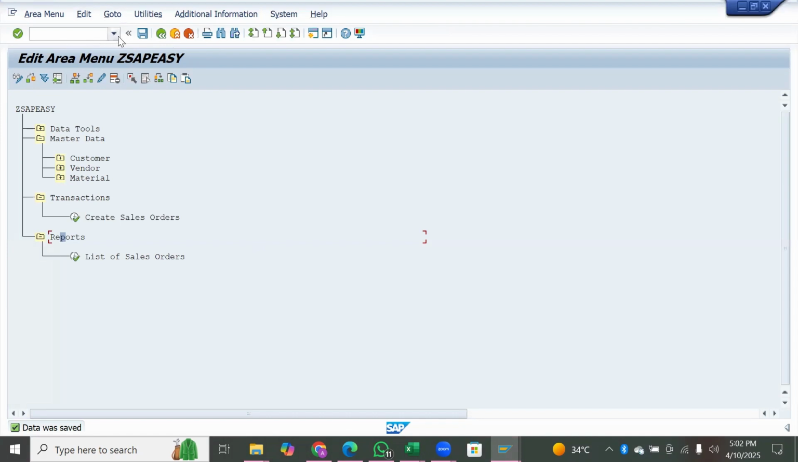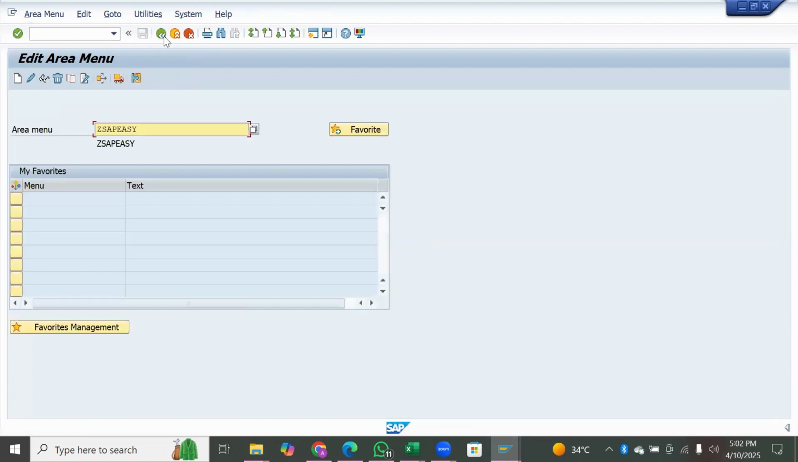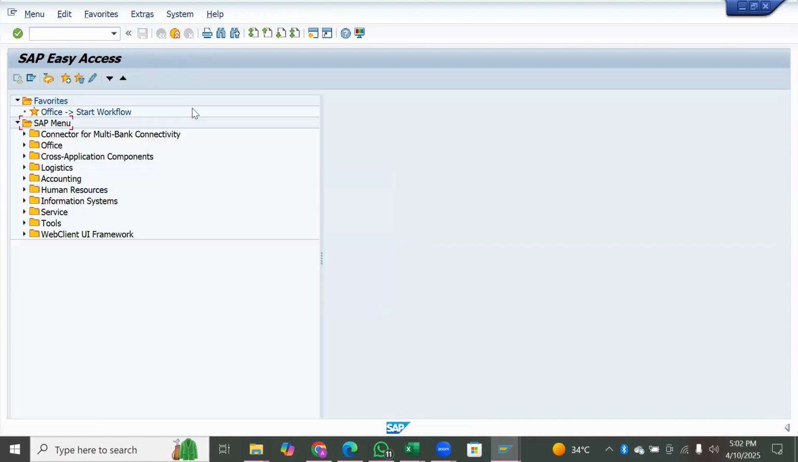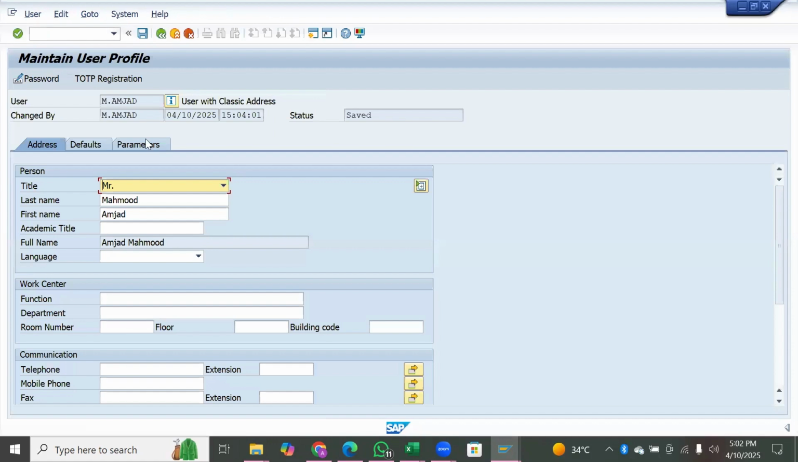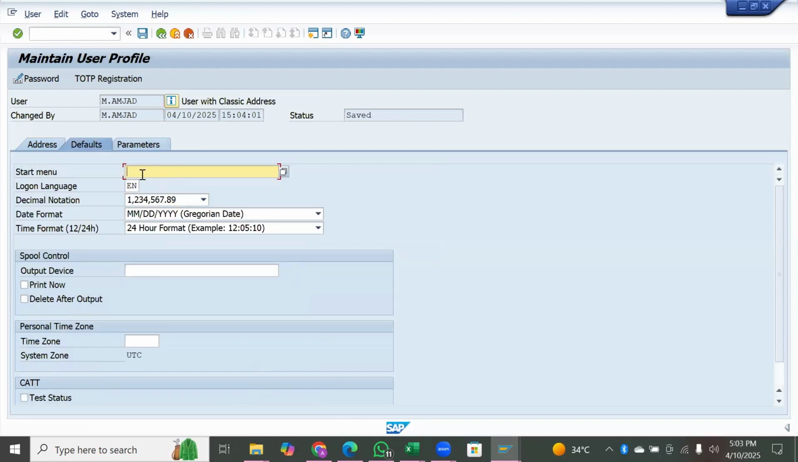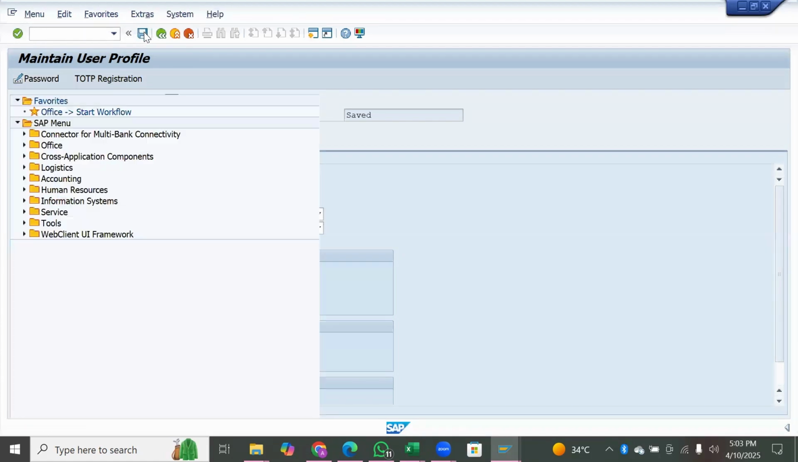Now, how do we have it appear automatically? For this, you need to run the other T code that helps you set the default values. So let's leave this session, and now we type SU3. This T code allows you to set up some default values. For the moment, we just want to set up the startup menu. Our startup menu is the Z SAP Easy. This is the menu which we would like to appear all the time.